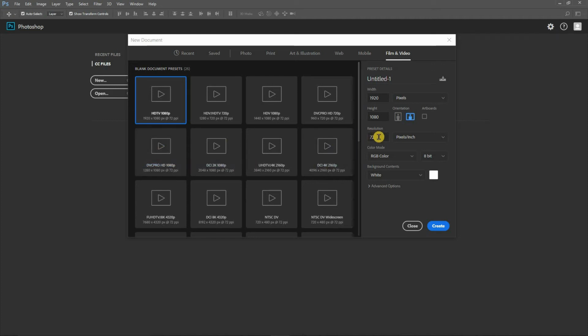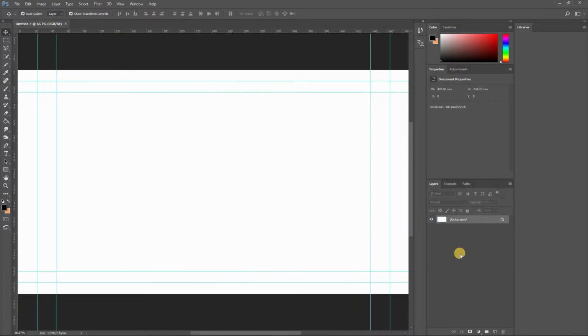So we do need it to be HD or high definition. So we need it to be 1920 by 1080. You can find this amongst the list right here. So I'm going to click on it right here. You can change the resolution if you want the resolution to be higher. For now, I'm going to keep the resolution at 100 and I'm going to press create. You don't need to worry about any of these other options at this moment. The standard options inside of Adobe will be fine.